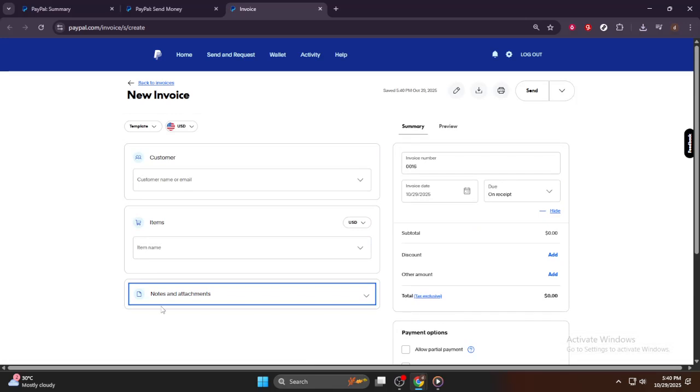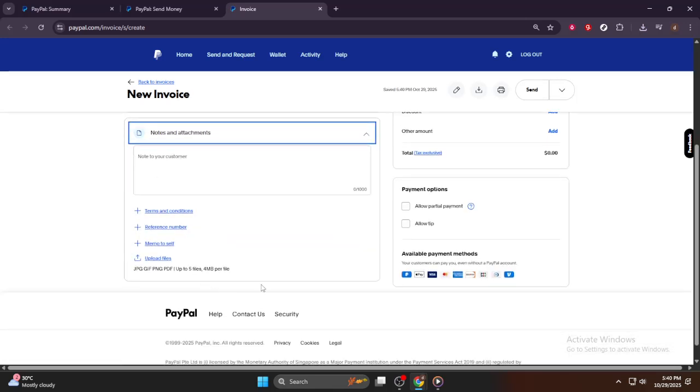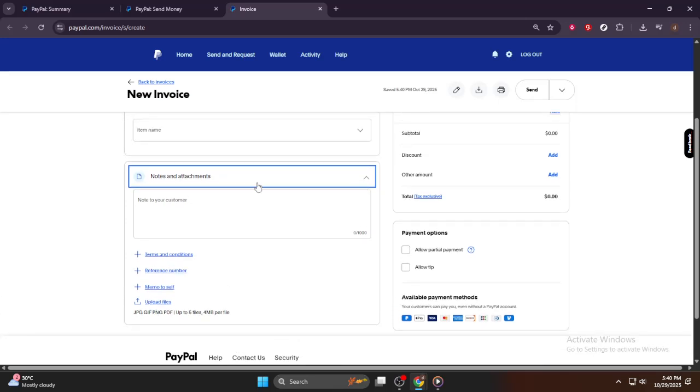Then, click on Notes and Attachments. This is a great place to add any additional details or attach files that might be relevant to the invoice. It helps to clarify any specific instructions or messages you might have for the recipient, and it covers you by ensuring all agreements are documented.